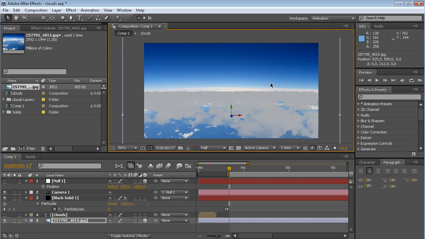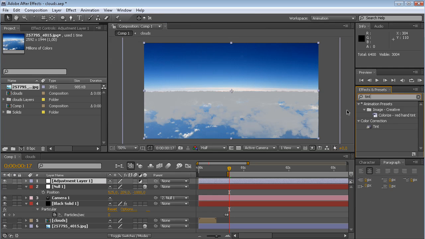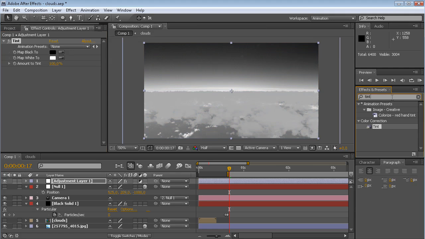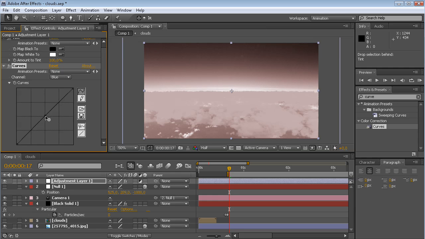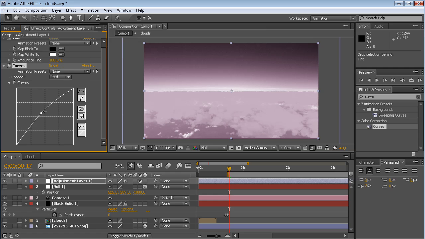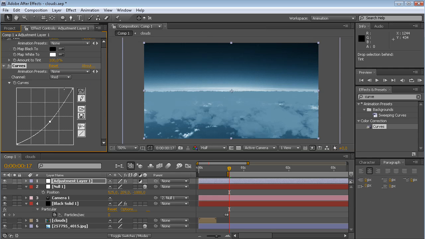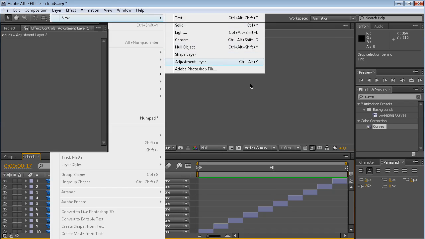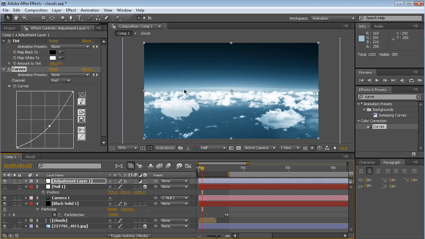And we want to color correct this composition so the clouds match the texture. So we're going to add a new adjustment layer, add the tint effect, and the curves, and change the player on here. Something there. And we want to give the clouds a bit more contrast, so let's go into our clouds and new adjustment layer, apply the curves and just more contrast there.